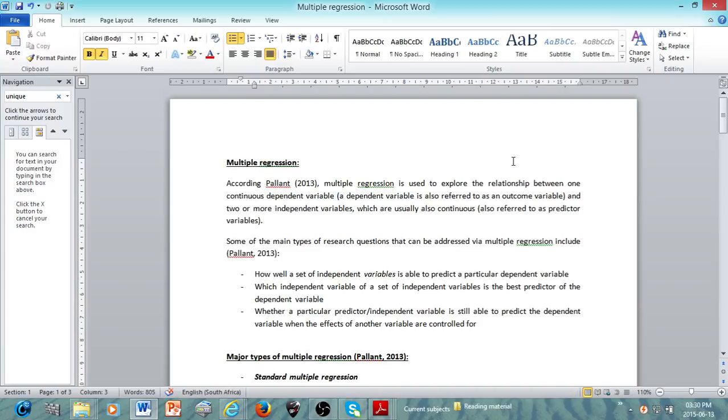Okay, so now we're going to go through multiple regression. Now, what is multiple regression? Okay, according to Pallant, multiple regression is used to explore the relationship between one continuous dependent variable and two or more independent variables. And those independent variables are usually also continuous.